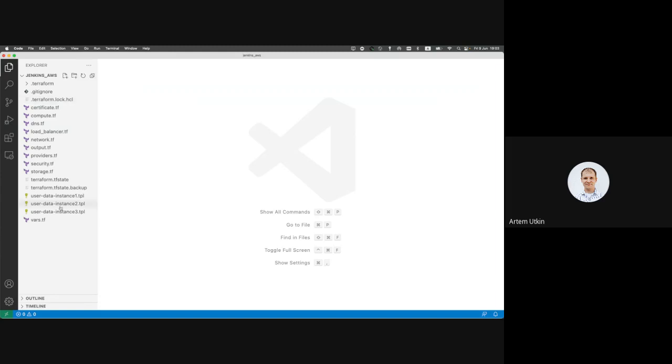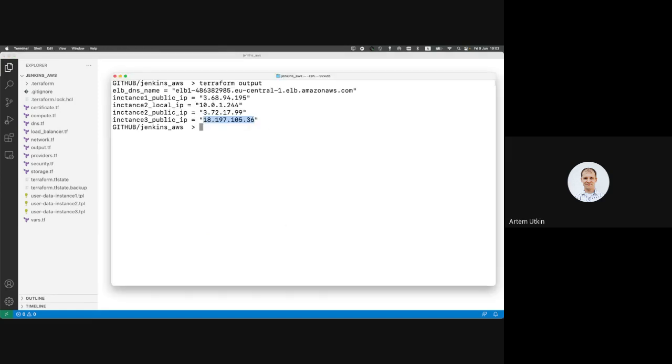Here are our resources, which we have already provisioned, and so we have 3 instances. Instance 1 is for EC2, instance 2 is for the node agent, instance 3 is for the production server. So we need to add a bucket.